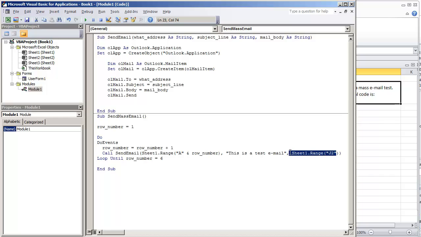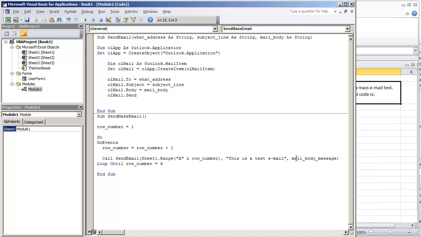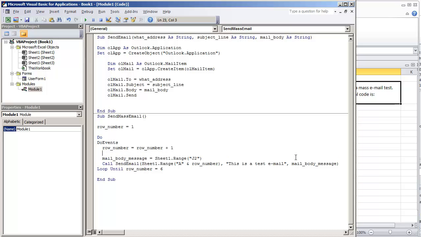So here I'm going to take off Sheet1.Range J2, and I'm just going to replace that with a variable instead. I'm going to call it mailBodyMessage. And then what we're going to do is mailBodyMessage is equal to Sheet1.Range J2. All we're doing is creating a variable and setting this value to the variable.